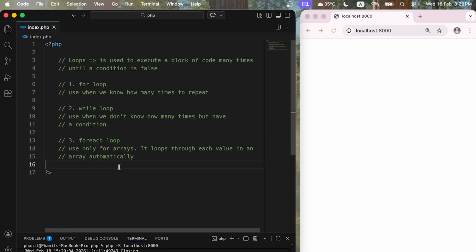All right, everyone. So at this moment, I'm gonna show you about loops. So a loop is used to execute a block of code many times until the condition is false. So I have three loops I'm gonna show you. The first is the for loop. We use a for loop when we know how many times to repeat, and the second is the while loop. So we use a while loop when we don't know how many times but have a condition. And the third is the foreach loop.